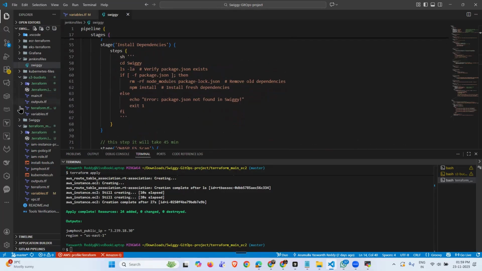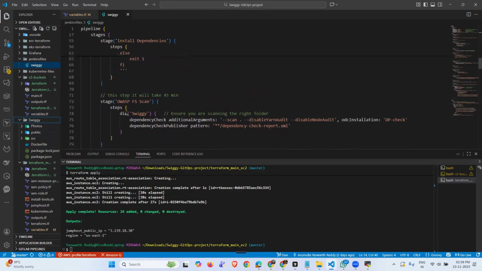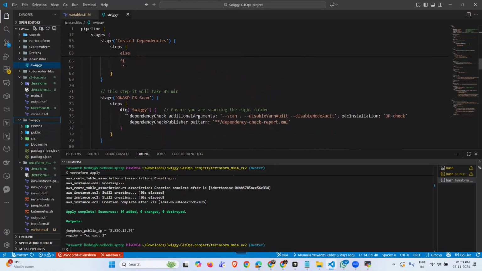Now we can go and check the package.json file. So it's there. And now the OWASP scanner. I already told you, this OWASP scan will take around 45 minutes, because it will go through everything entirely. See, DP check here, because we gave the same name, DP check. If you have changed it there, you have to change it here also.